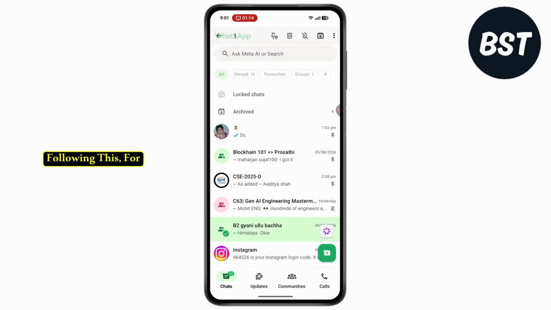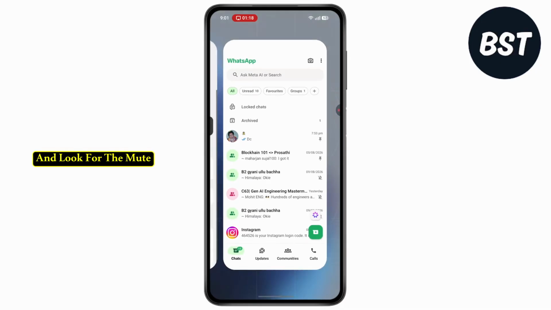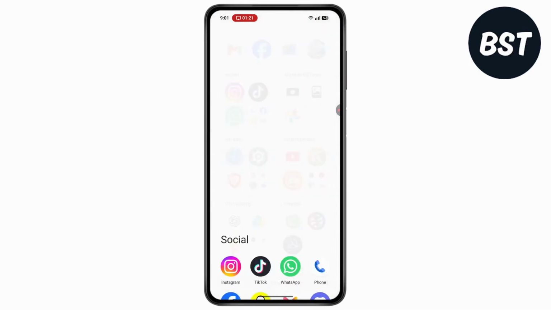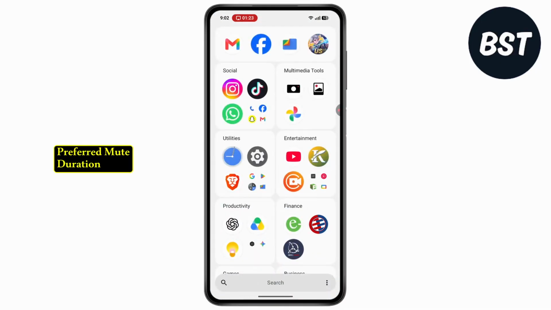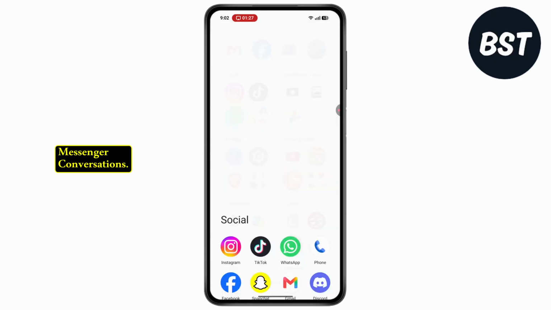Following this, for Messenger, open the conversation, tap on the contact name at the top, and look for the mute option within the chat settings. From here, select your preferred mute duration to silence that specific thread without affecting other Messenger conversations.